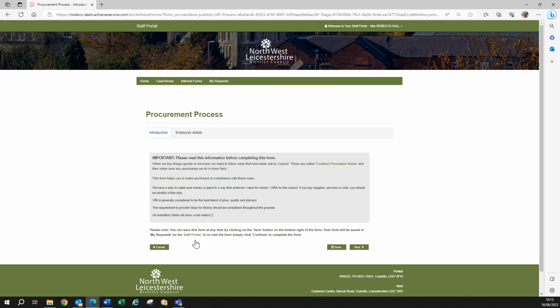Follow the questions that are relevant to your purchase and the form will guide you step by step. You can save the form at any time by clicking on the Save button at the bottom right-hand side of the page. This will enable you to go away and find further information that's required or discuss your needs with the procurement team if needed.